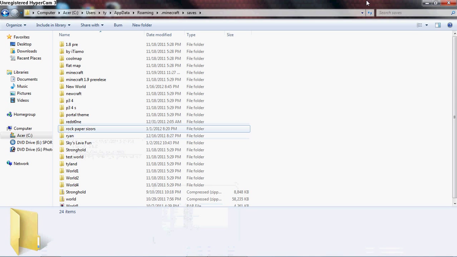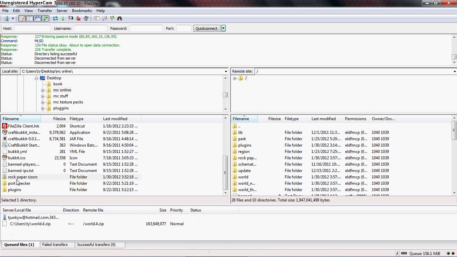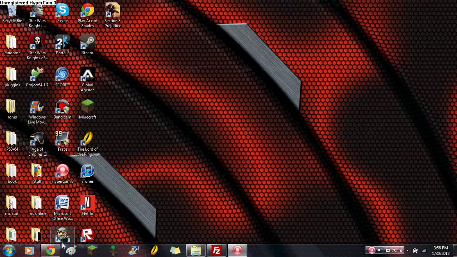I have mine. It's rock, paper, scissors. All you have to do is bring in the FileZilla and drag that into this folder here. I did this a little bit ago because it can take a while to do that.